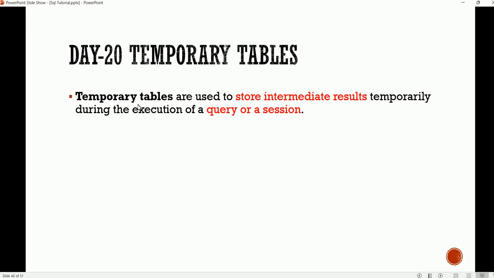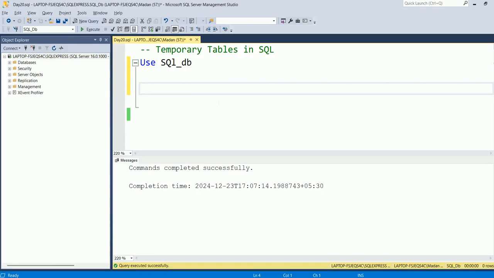So first of all, according to this definition, what do we mean by a query or a session? Let's first create a temporary table. The syntax is quite similar: create table followed by the table name. For temporary tables, the prefix is a hash symbol followed by the name. Let's say temp_employee.